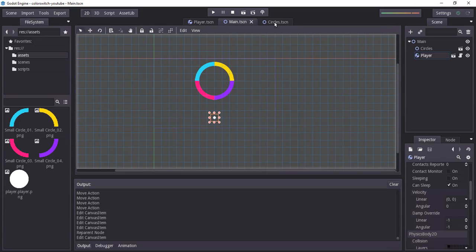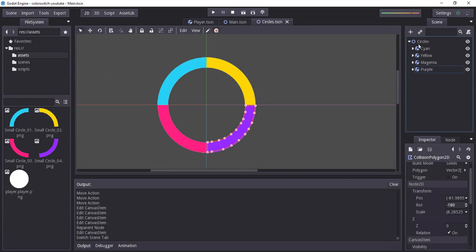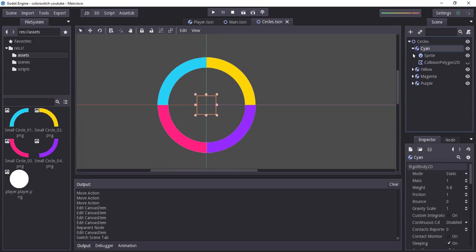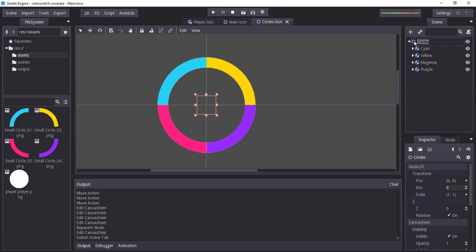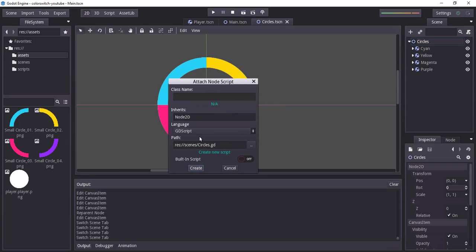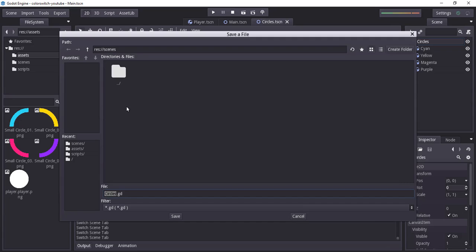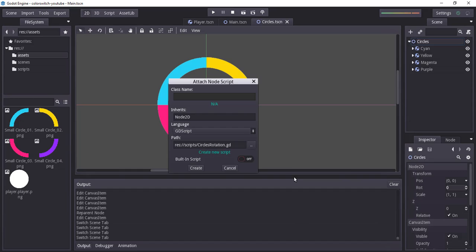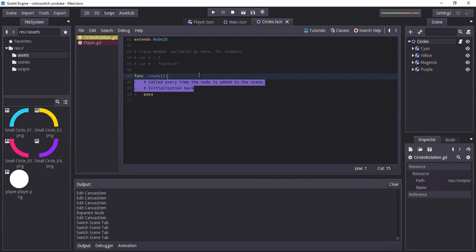Now to make the circles rotate. Let's see if I have everything here good. Okay, so far so good. So when the circles rotate, we're gonna attach a script to the main entity here, because it's gonna be like a prefab, if you're coming from Unity. You are familiar with the thing about prefabs. So let's call it circle rotation. We gotta actually save it in scripts. Circles rotation. Yeah, there you go. That should do it.